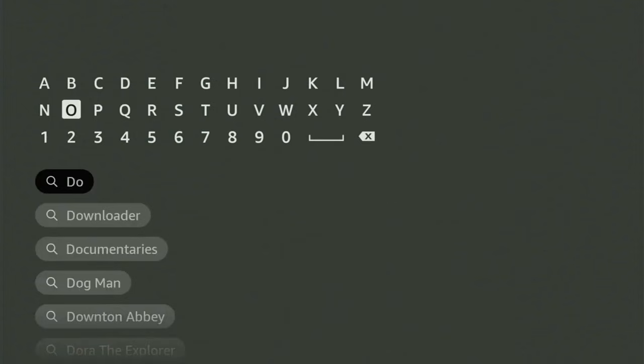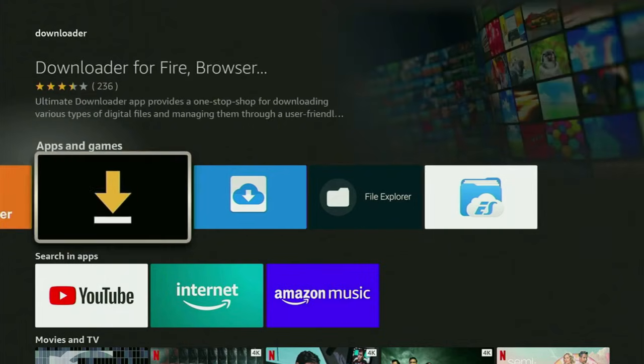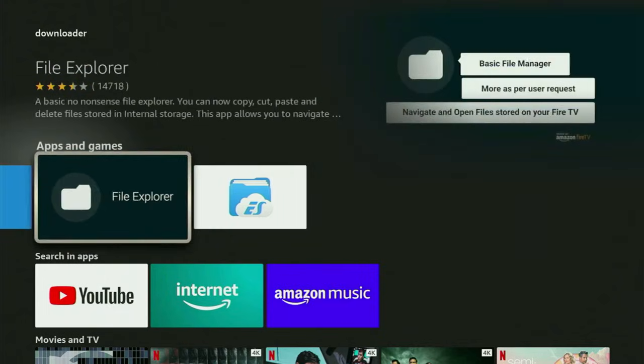And as you can see, Downloader has already popped out for us at the bottom. You gotta click on it, and that is this orange app which you gotta get to your device. But after you got Downloader, it's not over yet, because you still have to set it up.